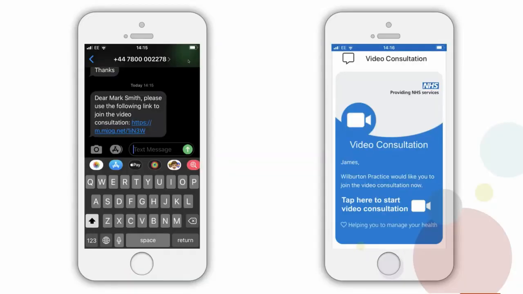So here we've got a couple of examples. Obviously we have a text message on the left and a smart message on the right. Obviously they look very different, but they achieve the same thing, which in this case is to direct the patient to a video consultation. So everything you're going to see will work equally from text or smart messages.